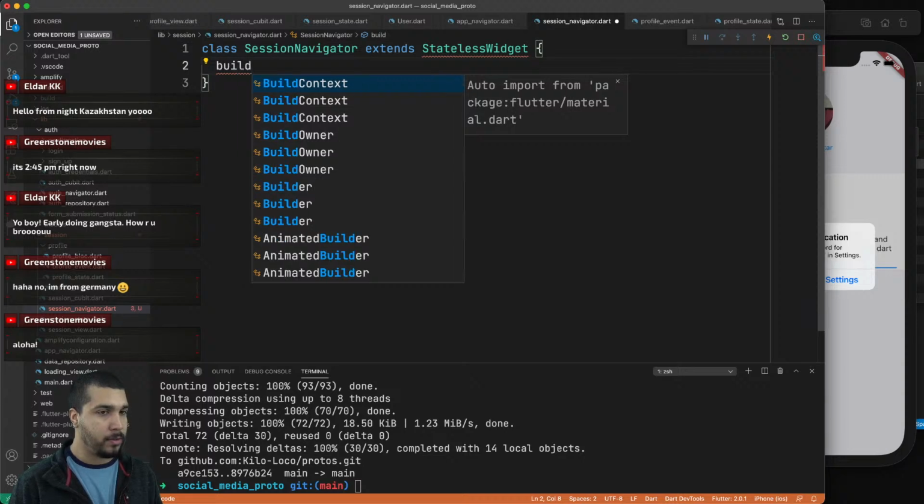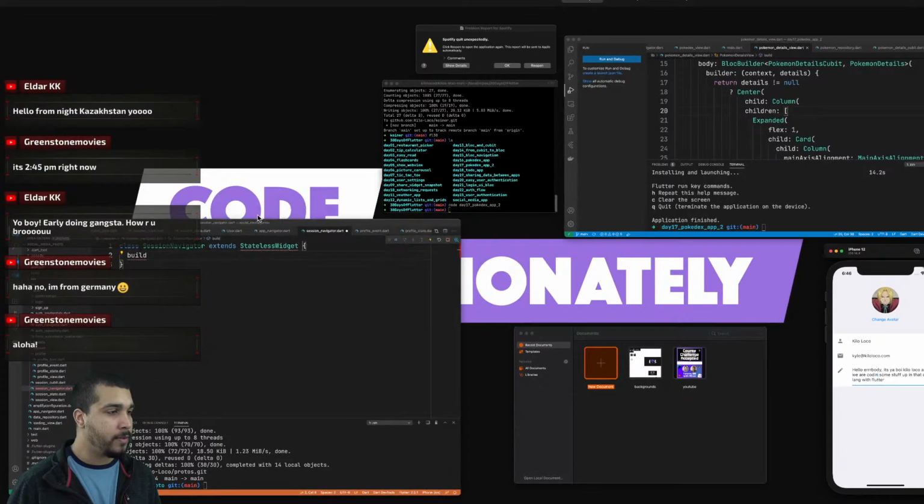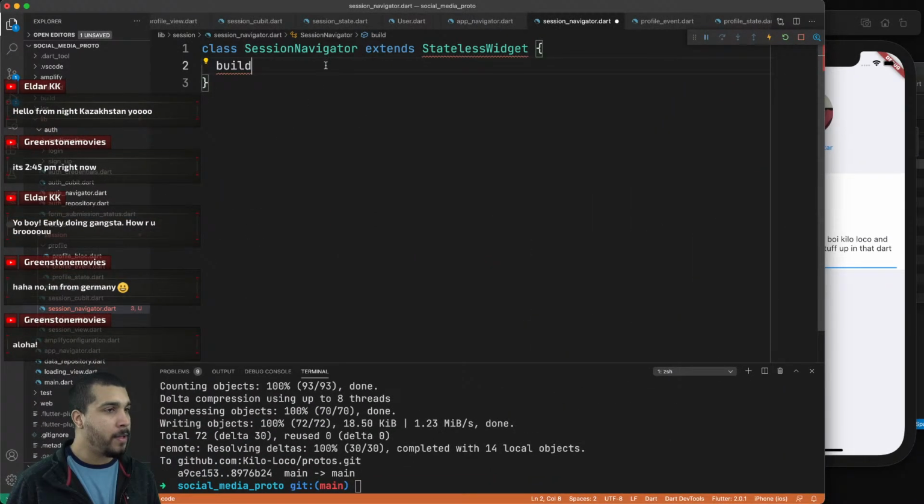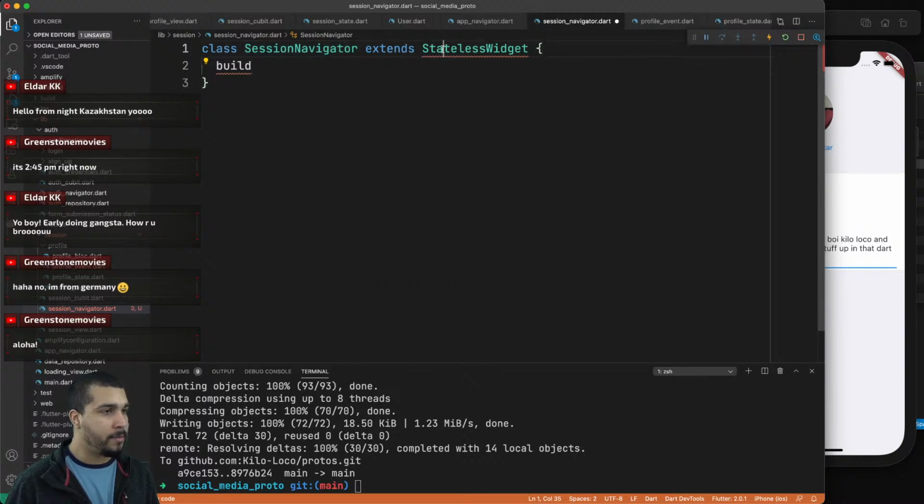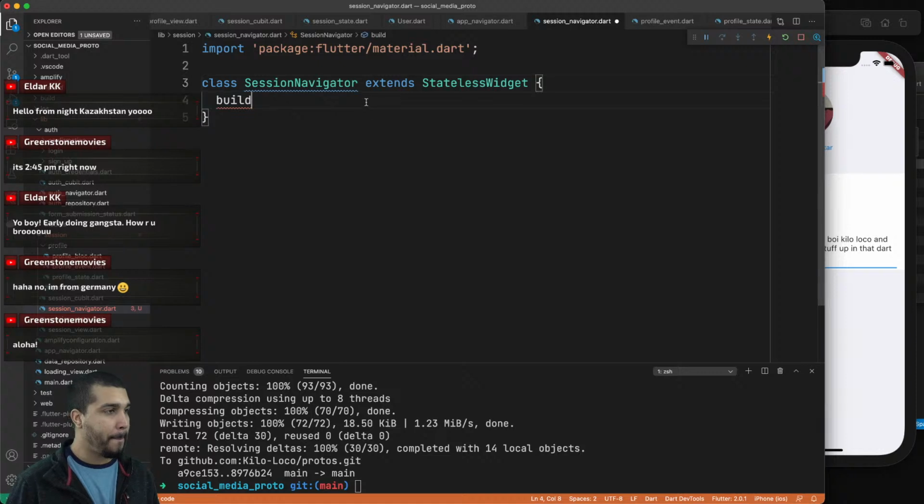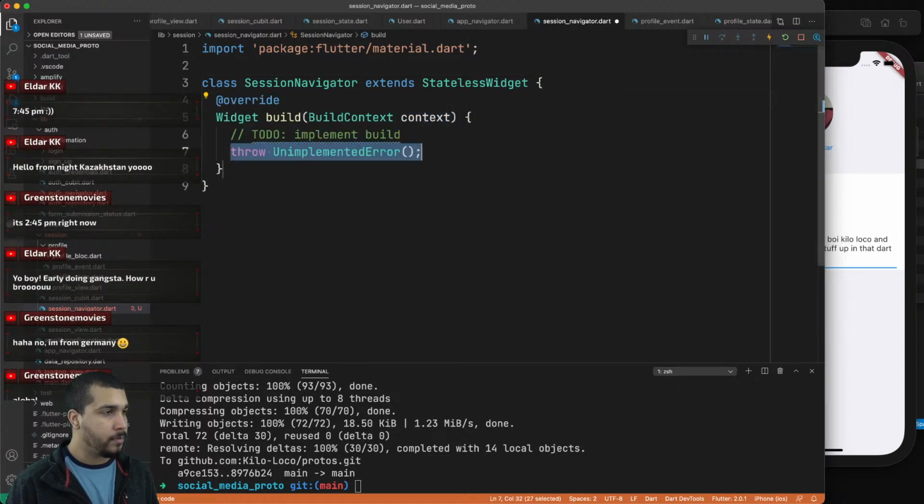Build. I don't know why I keep getting this on my simulator. That's so annoying. It's distracting to me. Stateless widget. Oh, did it not import it? Silly. There we go. Okay.